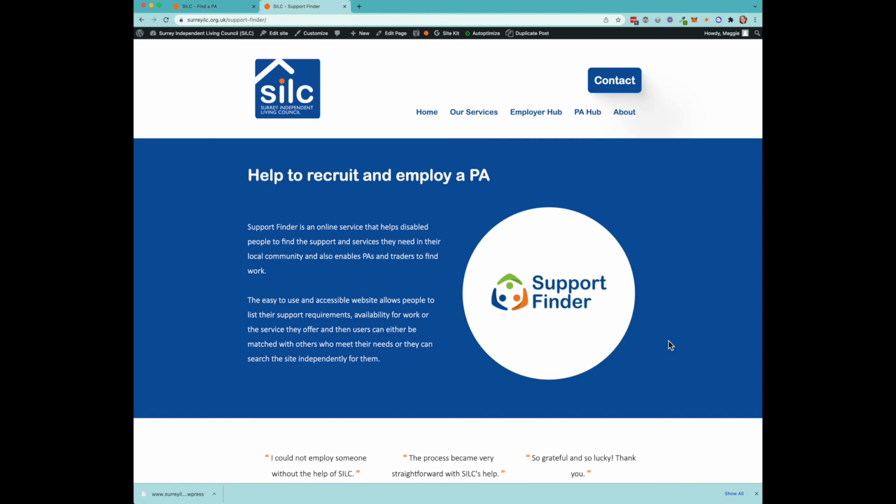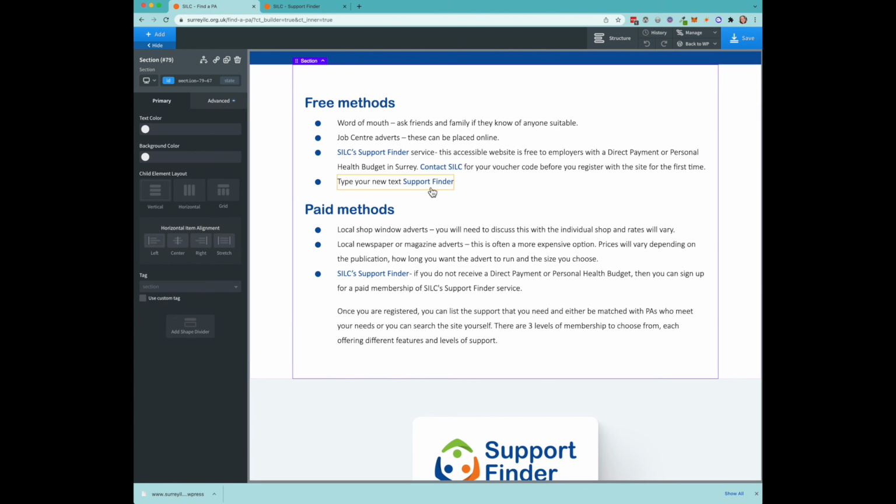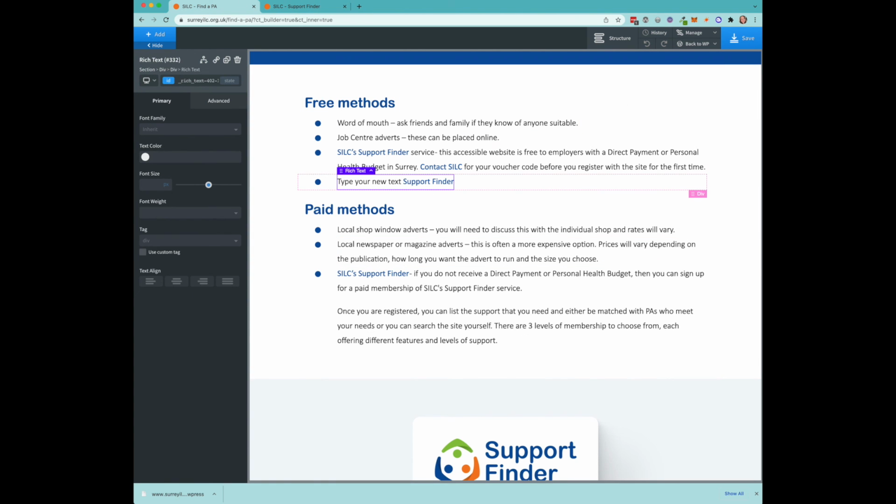If you wanted to add a link to the support finder page, you would select the URL in the address bar, copy it, and then if I add support finder, you would select the text that you want to be a link, and then click on the insert edit link here, and then paste your URL and click apply. And then when you click on save, you can see that's changed that into a link. And then you click on save and you could test it out.